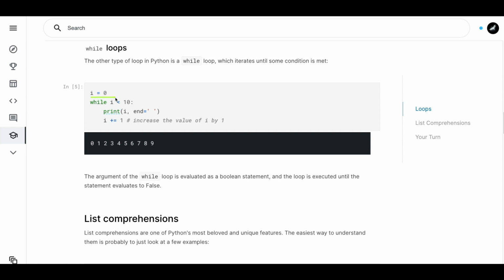For example, I is equal to 0. Now what we are saying is, while I is less than 10, which means until I is less than 10, that's what while is, right? While I is less than 10, this will keep on happening. So I first is 0, then I plus equal to 1, which means you are incrementing I's value by 1. So next is 1, then it will check here: is 1 less than 10? Yes, 1 is less than 10. It just keeps on happening.